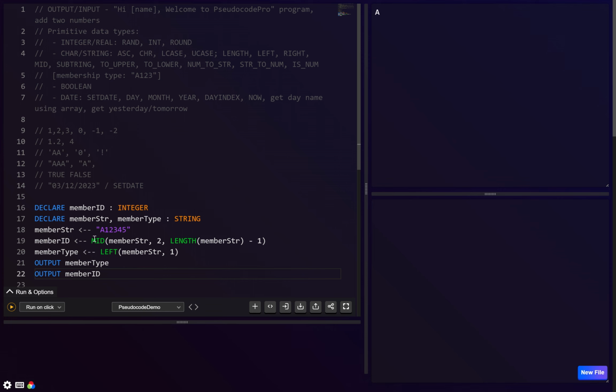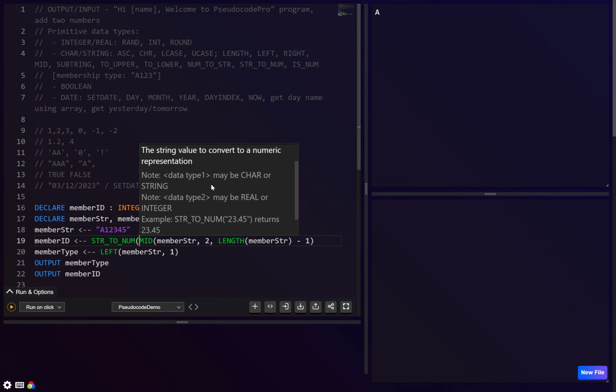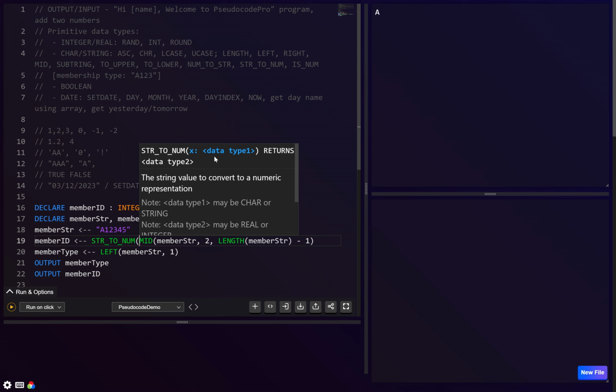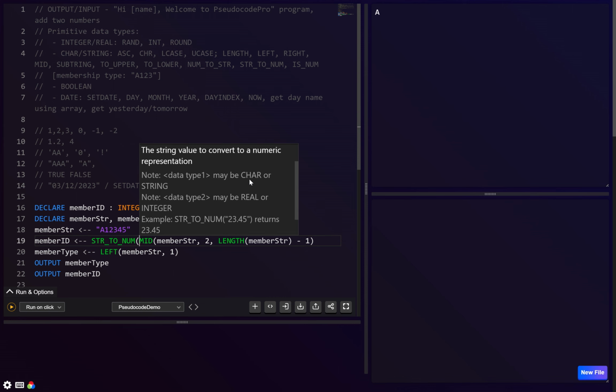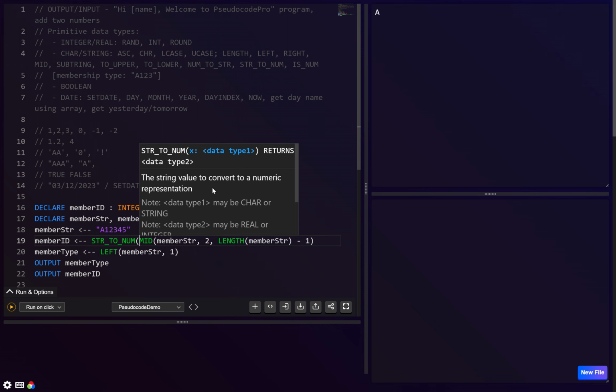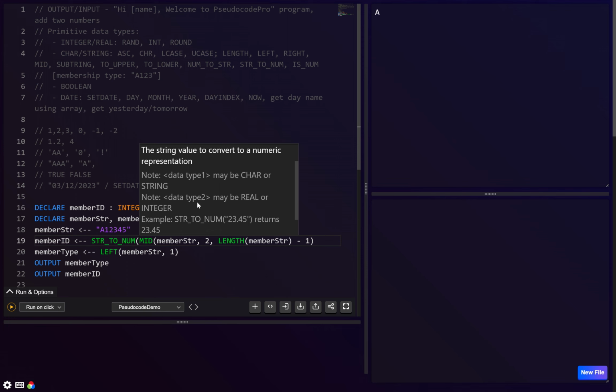However, of course, the problem with this is that this is going to be a string, whereas here we said member ID is going to be an integer. So this is where we need to use this string to num. As we can see here, it's going to take one parameter, which can be of different data types. It can either be a char or a string. Then it's going to return data type 2, which can be either a real or integer.